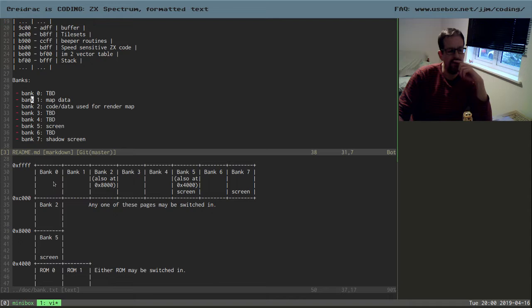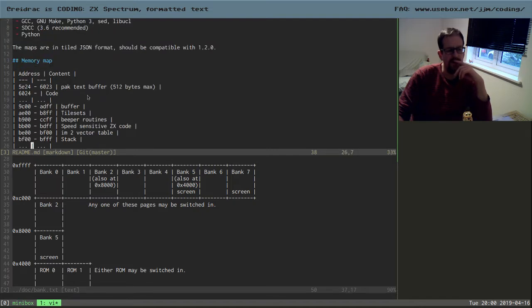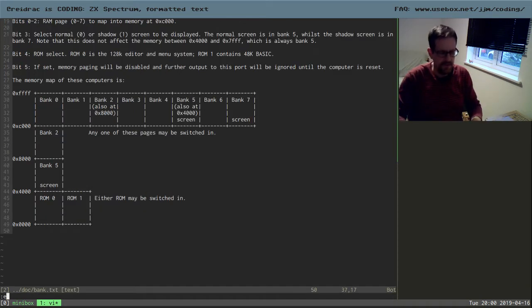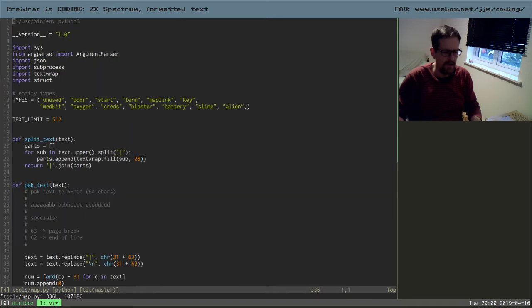That could be 32K for the code. Sounds good. And we still have all the banks for data. So it is possible, I'm going to do that. Now, when I change the stuff, when I change the map, I had to put a map.